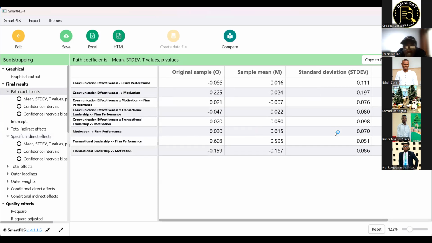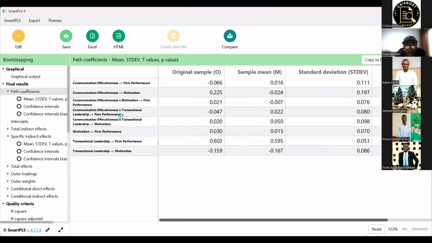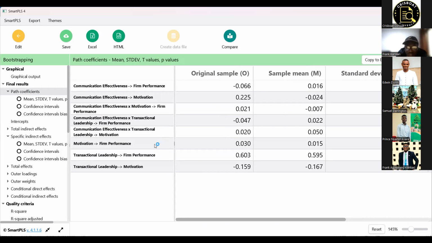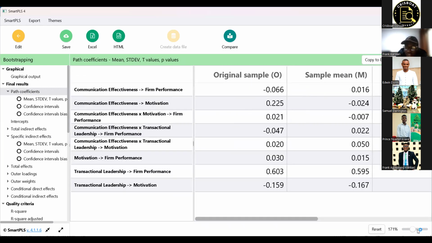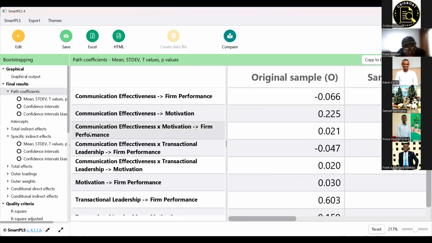Now let's go and check the moderation. The moderation is presented in the path. So when you go to the path, you can see the value for the moderation. Normally it shows this times. Whenever you see times in a model, that shows the moderation effect or the interaction effect. So this arrow here is showing the path. When you see this dash and then the greater than sign, it shows the direct effect of communication effectiveness and firm performance, right?